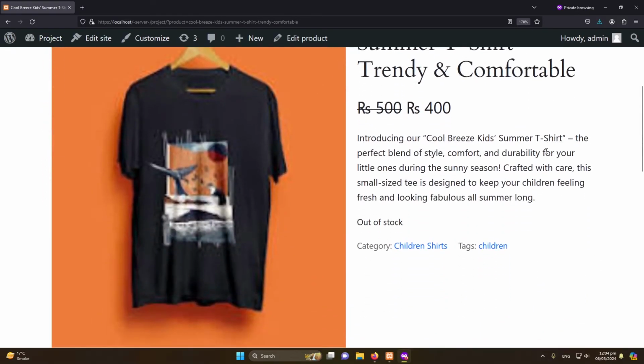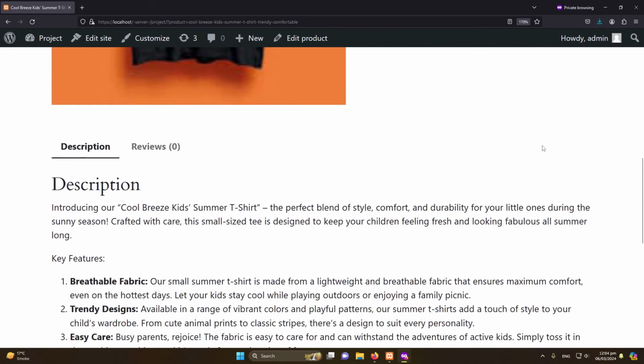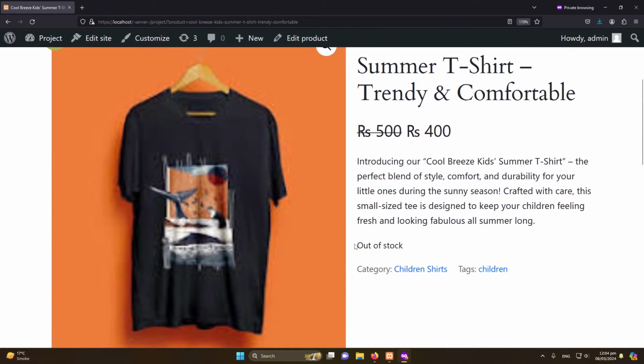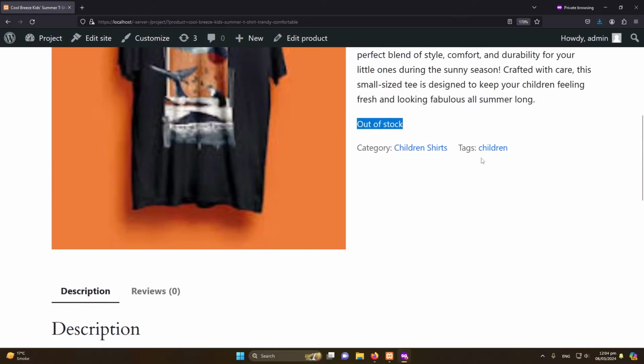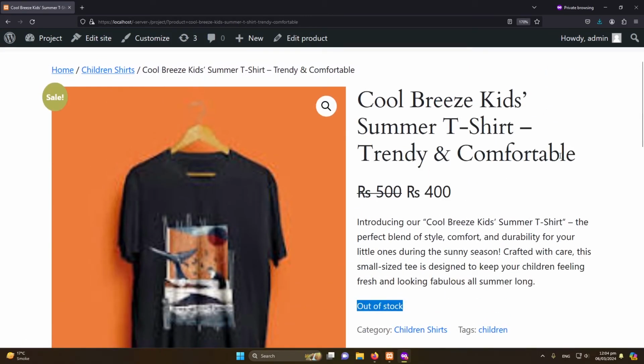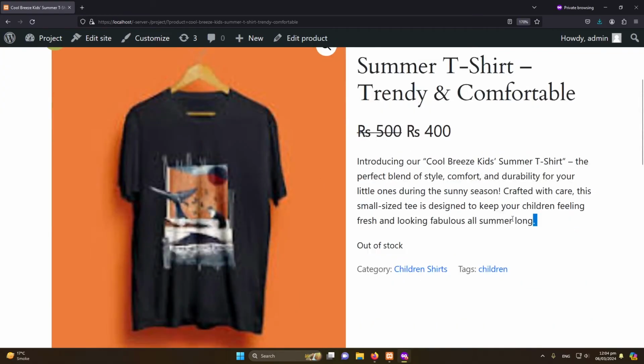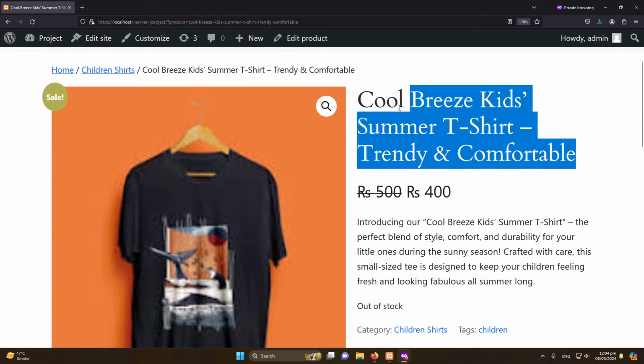So friends, you can see that this is how our product will look on our website. Because we selected out of stock, that's why it is displaying out of stock. We have tags, we have categories, and obviously these things are very important for SEO purposes. The keywords you use, the tags you choose, the title you choose, these keywords play an important role in the SEO of your store. So make sure to learn about SEO and choose the title and description very carefully.